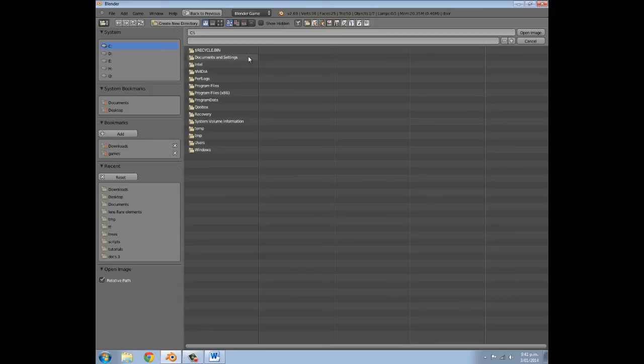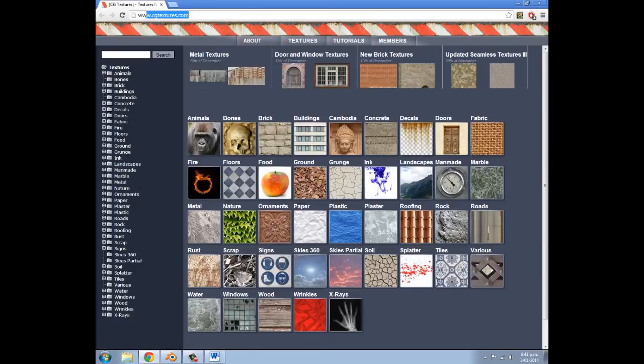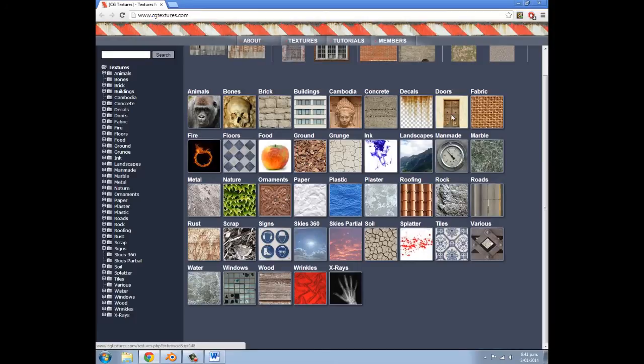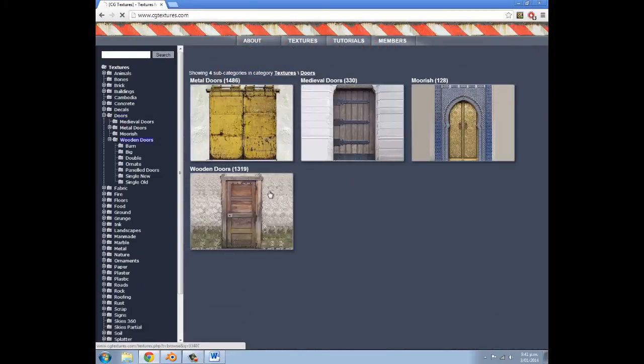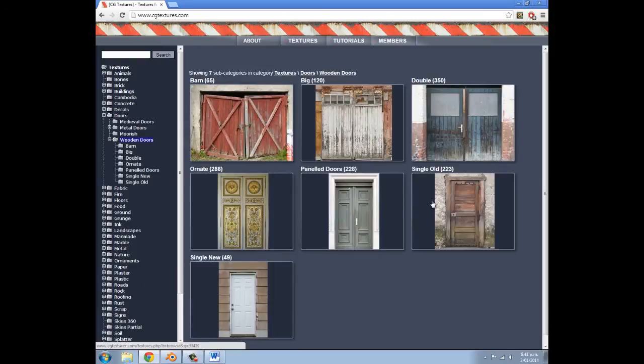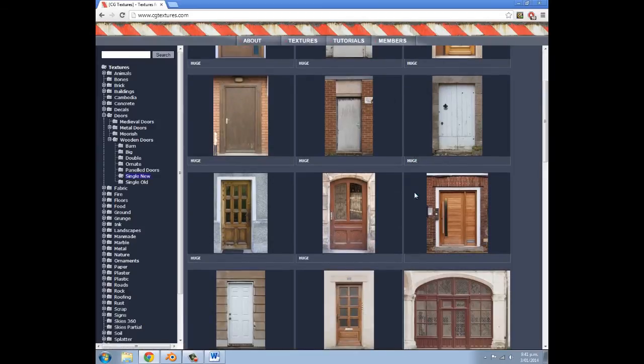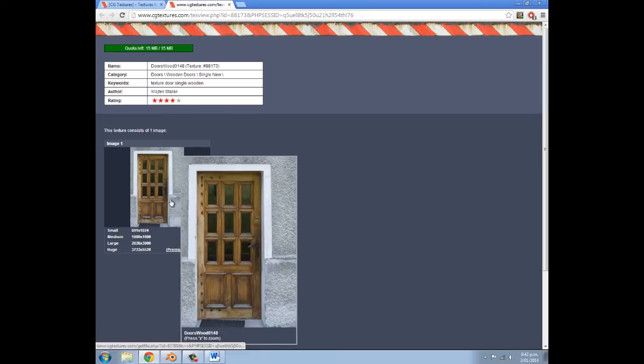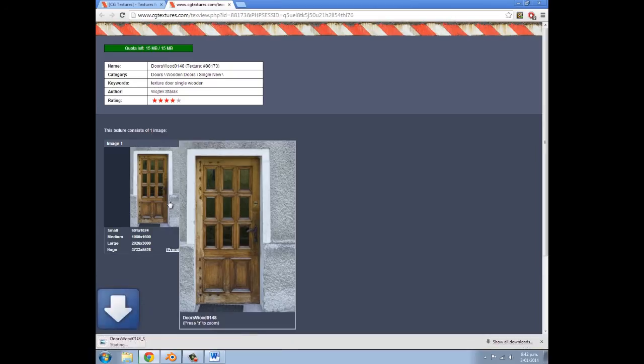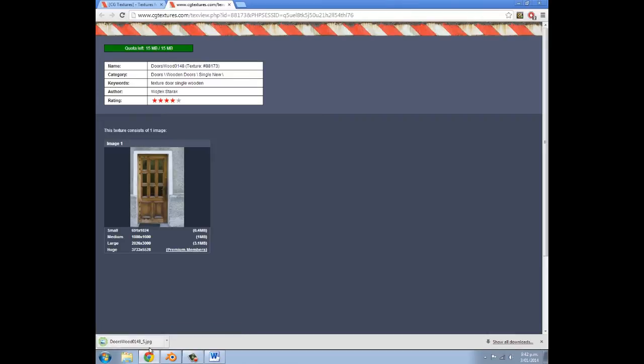Then we're going to click open, and we need a texture, so go to cgtextures.com. Hopefully you already know of this website, very handy. Then we're going to go along the top here to doors, and just wooden doors will be fine. You can have new doors if you want, or old ones. I guess we'll go for new, look a bit nicer. You could use anything really. This one looks interesting, so find a door you like, then click on it, and if you're logged in, that should download automatically.